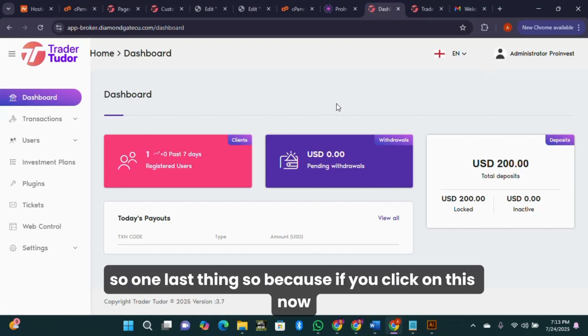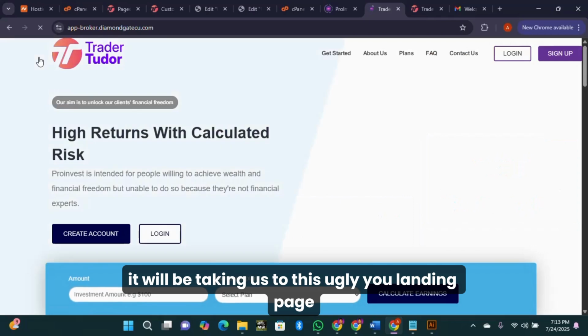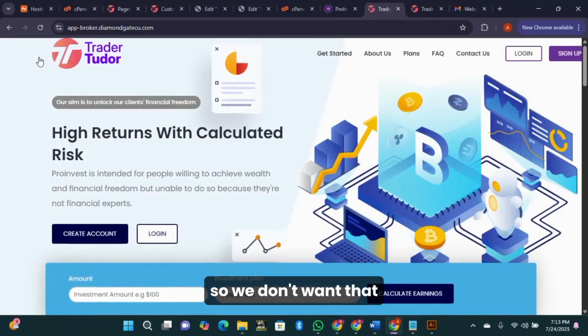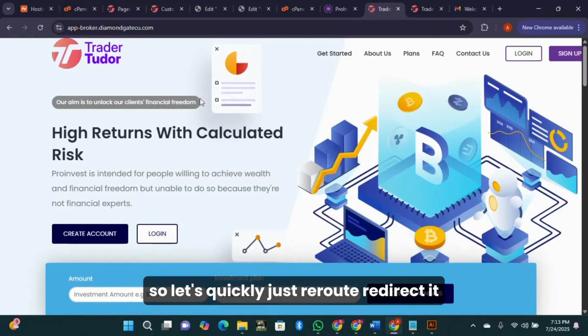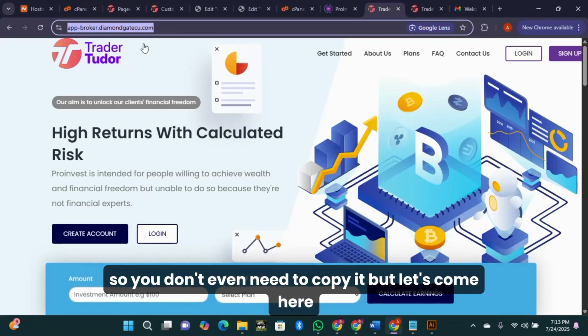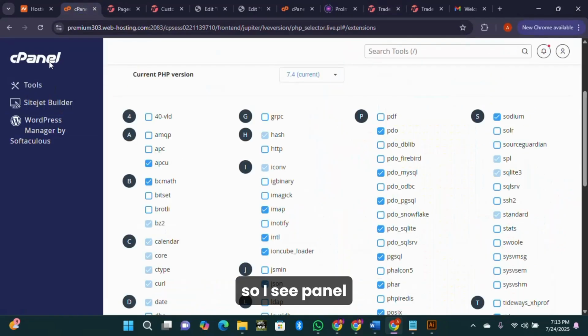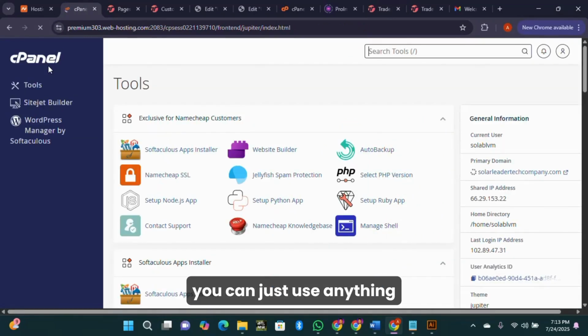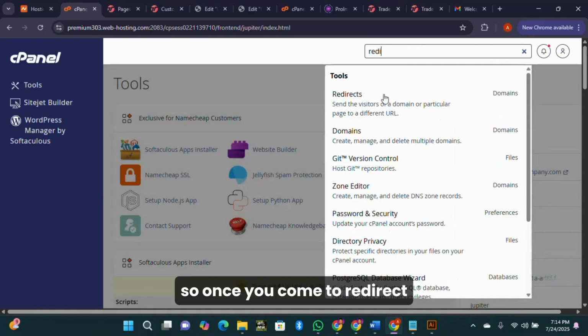Yeah, so one last thing. Because if you click on this now, it will be taking us to this ugly landing page, so we don't want that. So let's quickly just redirect it. So copy this link now, so you don't even need to copy it, but let's copy here. So our cPanel. Depending on what you're using, you can just use anything. Just come to redirect.